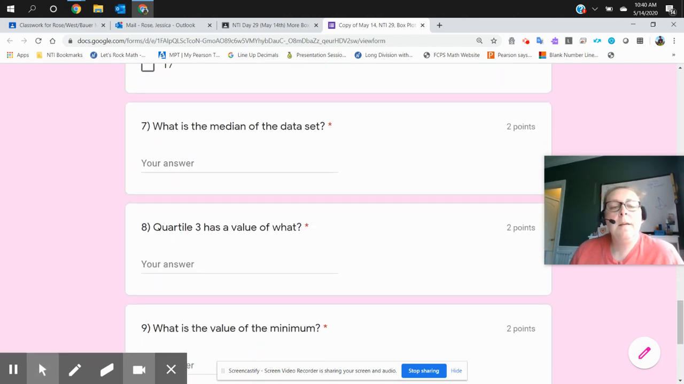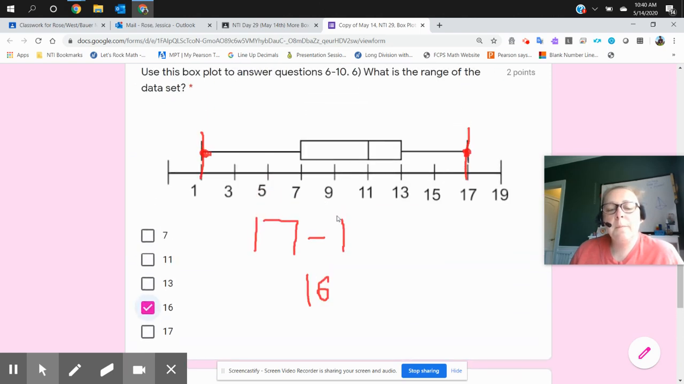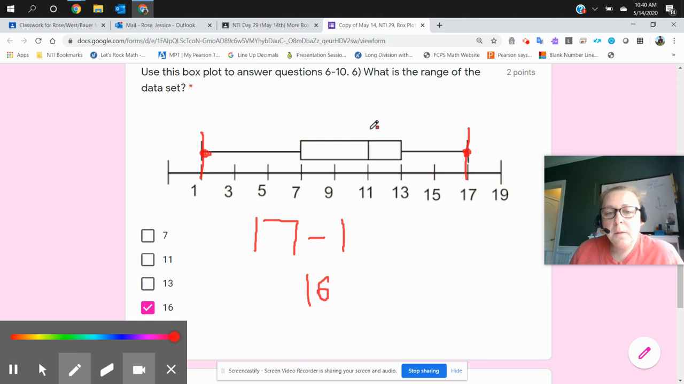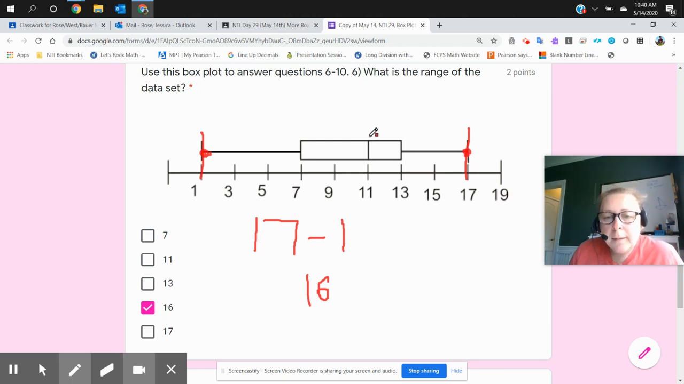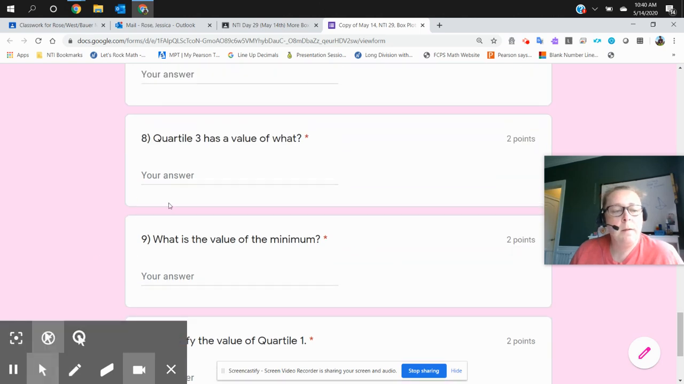Okay. Then it says, what is the median of the data set? Remember we said before that the median is the middle line in the box. That kind of makes sense. Think of a road, and if it has that concrete barrier in the middle, that's called a median. So the median is always the line that's right in the middle of your box. You can see that. Okay, so our median would be 11.